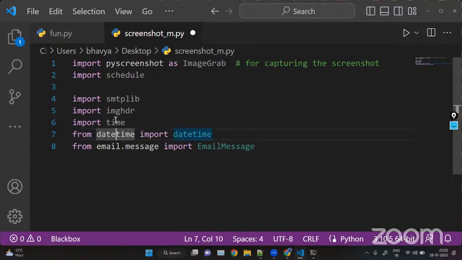So these are modules here: imghdr, smtplib, time. In the line from datetime, from the datetime module we are importing only a specific function, that is datetime. Same with email message: from the email.message module, we are only importing EmailMessage as a function. So instead of importing the whole library, we are just importing the simple function from this module. Now import smtplib is for your mailing purpose, for connecting your Python program with your mailing.